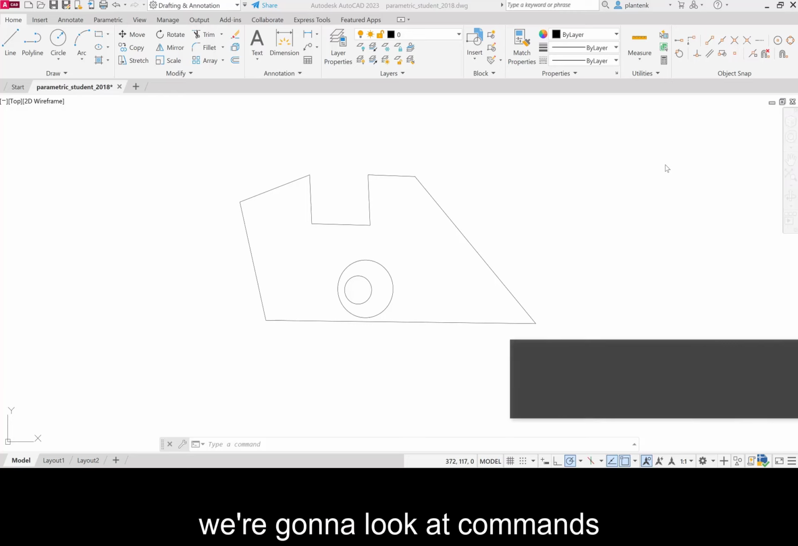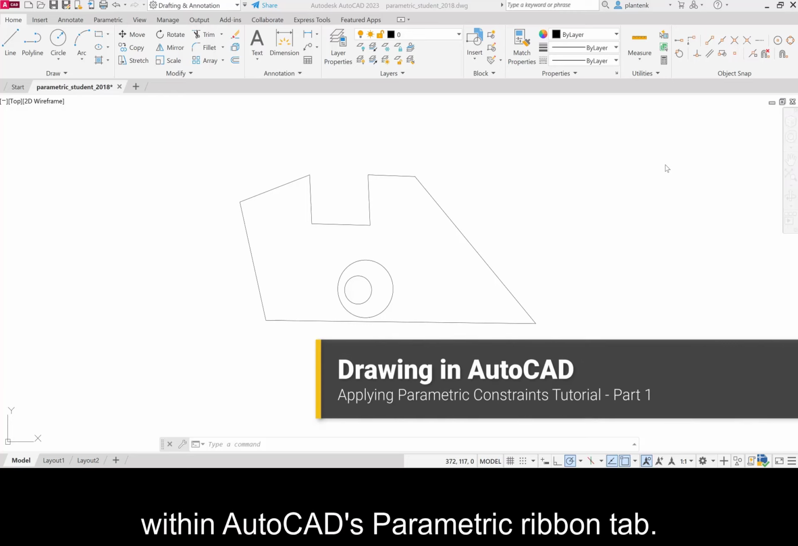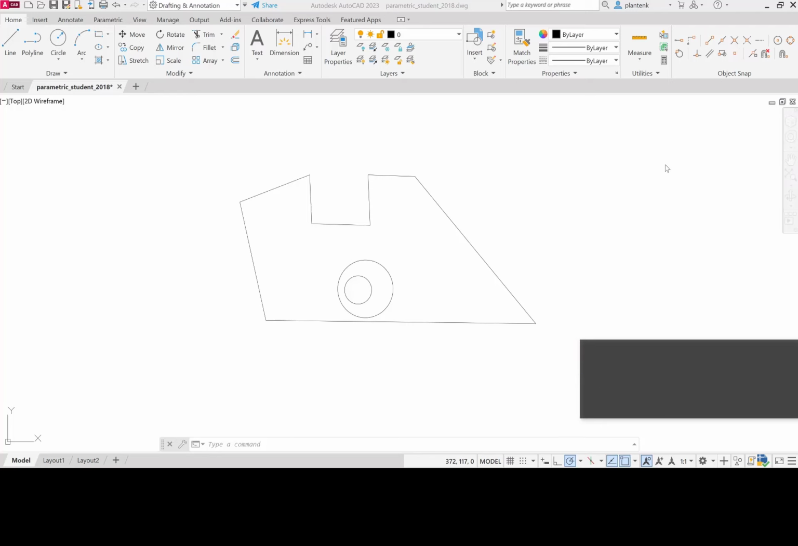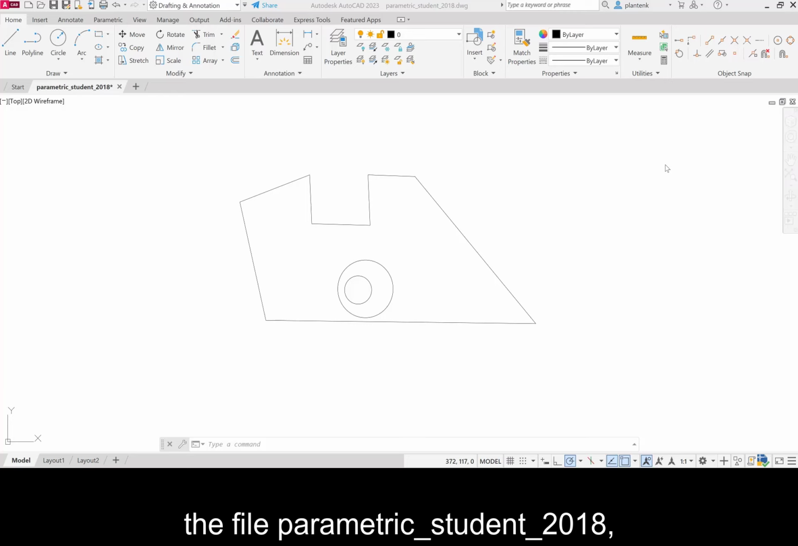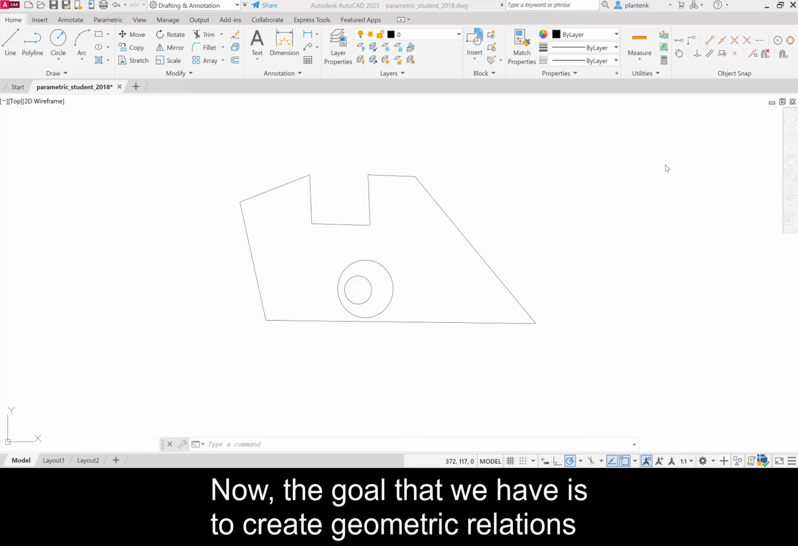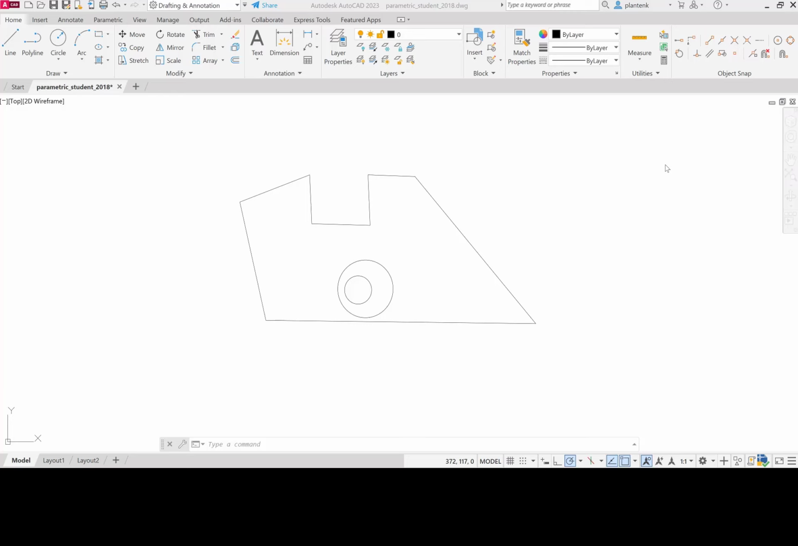In this video, we're going to look at commands within AutoCAD's Parametric ribbon tab. First, you need to open up the file Parametric Student 2018, and you'll see this drawing here. Now the goal that we have is to create geometric relations between all of these features.